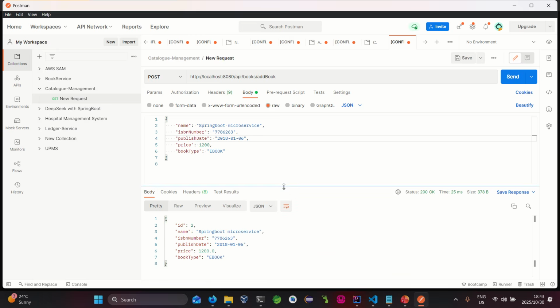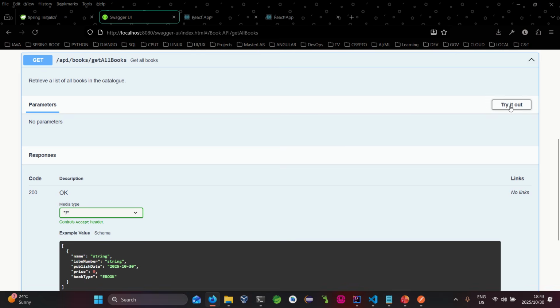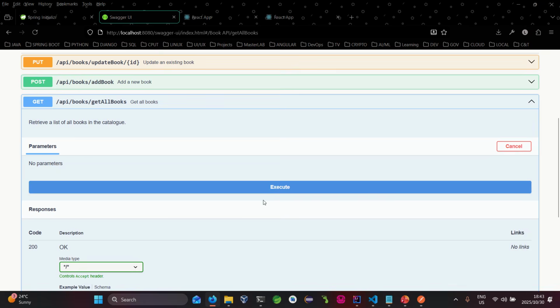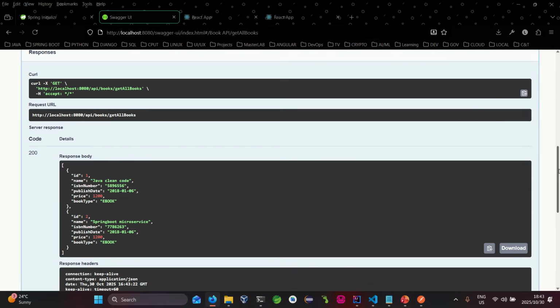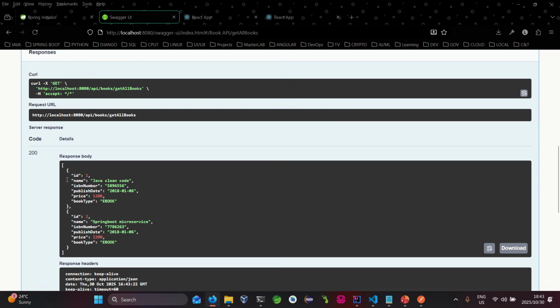Also, we can verify that even if we go to our Swagger schema, we can reload this. Even if we go to our Swagger schema now to get all our books, we should be returning 2 books. So let's execute it. And yes, we are getting back our 2 books. Let's verify the front end. Okay, it's still building and compiling, so that's fine.